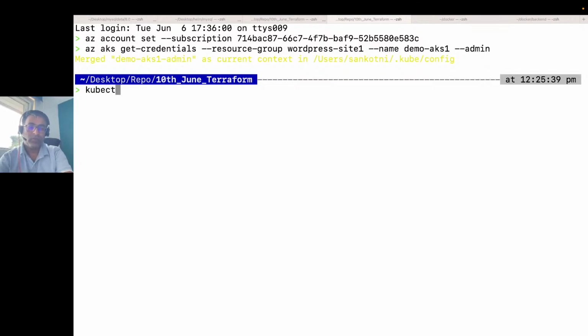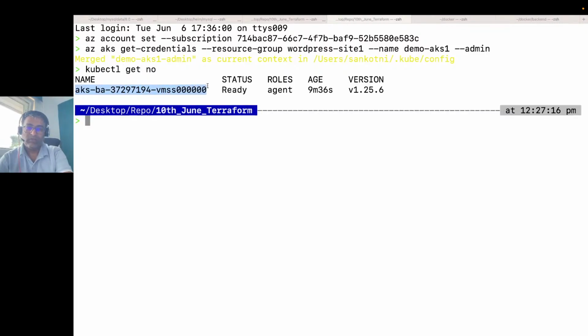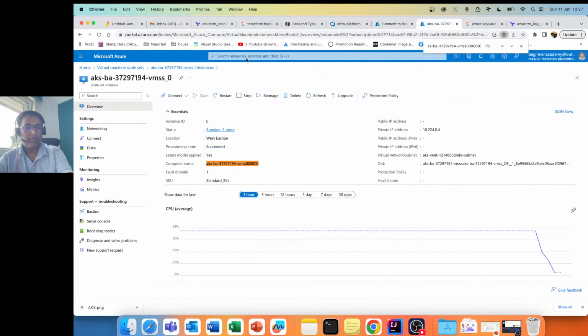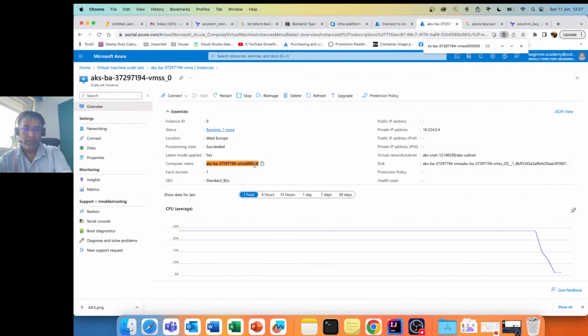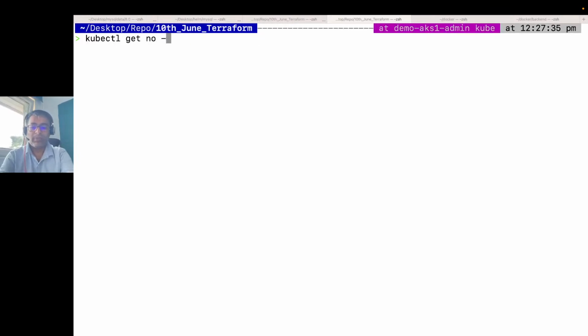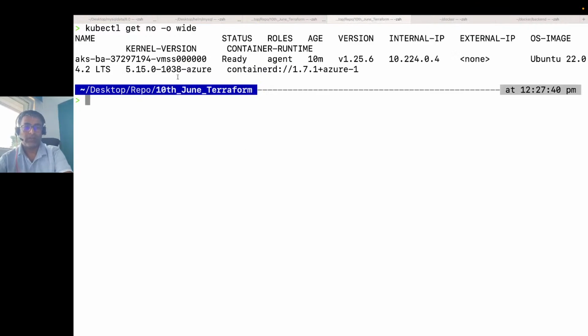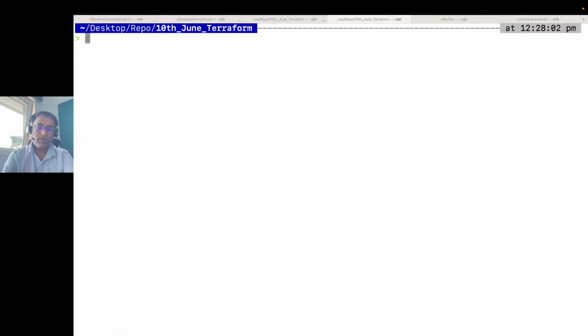Now if I say kubectl get node, this is the same node, the same node it is showing us. If you wanted to check further, say the IP address as well, you say minus o, where o stands for output and wide stands for extra attributes. Here you see the internal IP of our node is this. If you search for it, you can find that the same IP. So now we got our node.